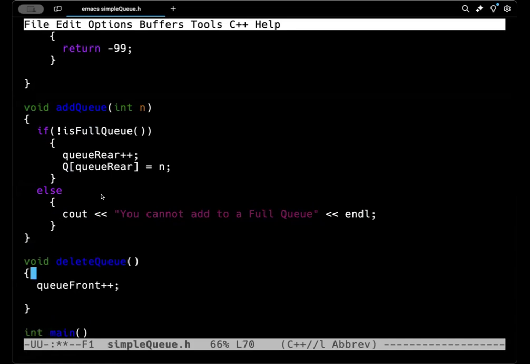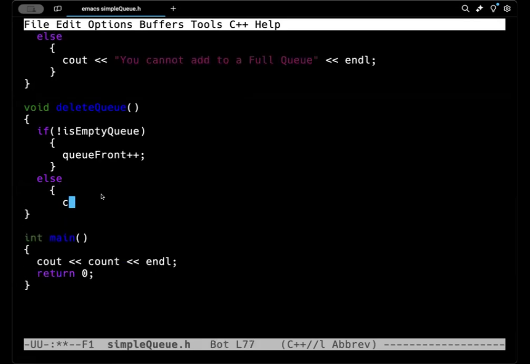On the delete, we have to do the opposite and say if not is empty queue, we'll do that, else cout you cannot delete from an empty queue.